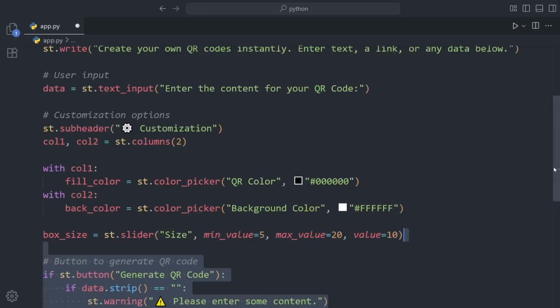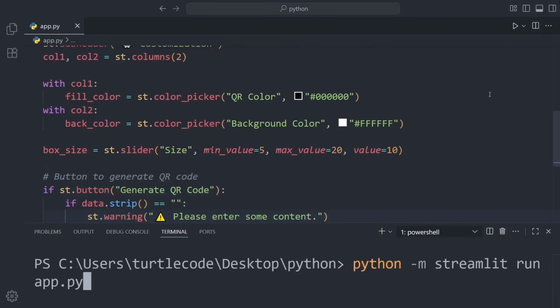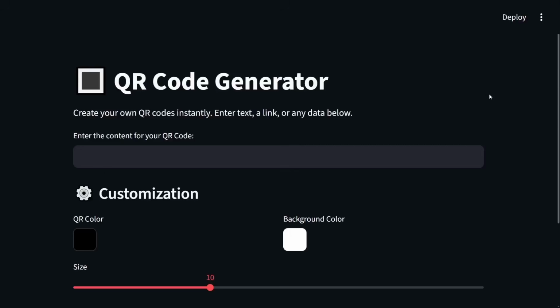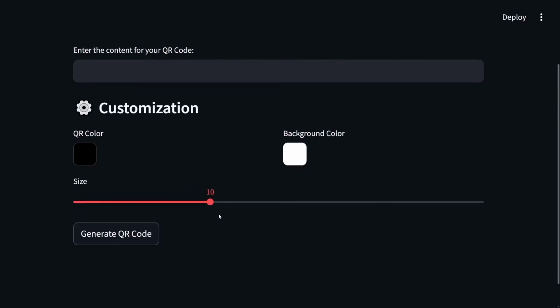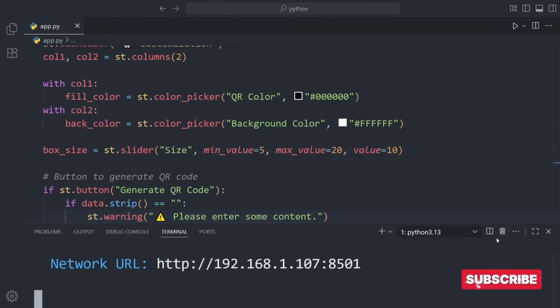Now comes the fun part, the button to actually generate the QR code. We add a button that says Generate QR Code. If the input box is empty and you try to click it, the app shows a little warning saying, please enter some content. But if you do type something, then the magic happens.